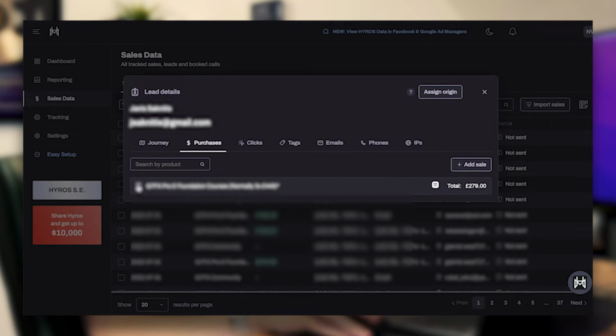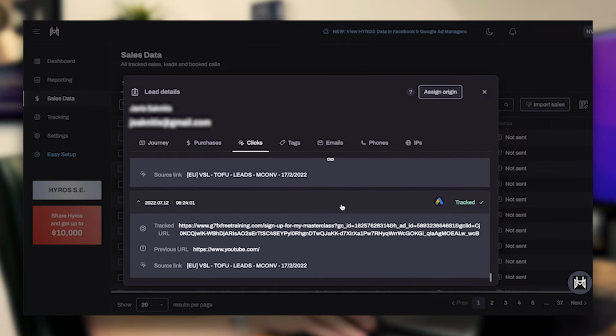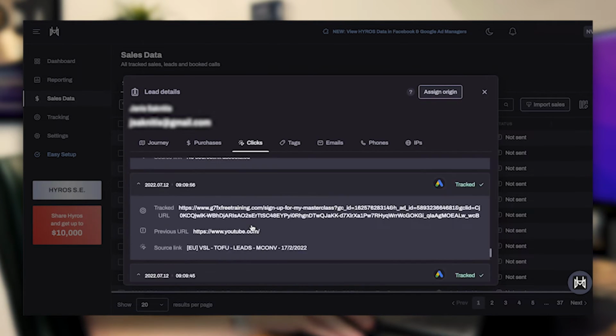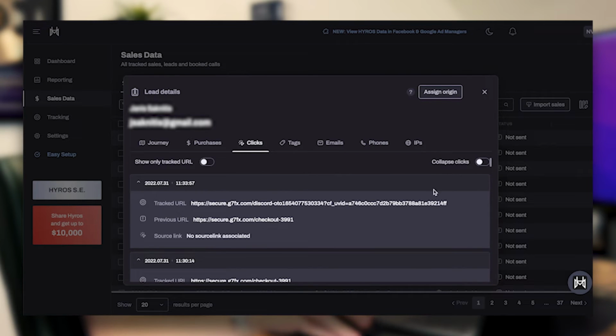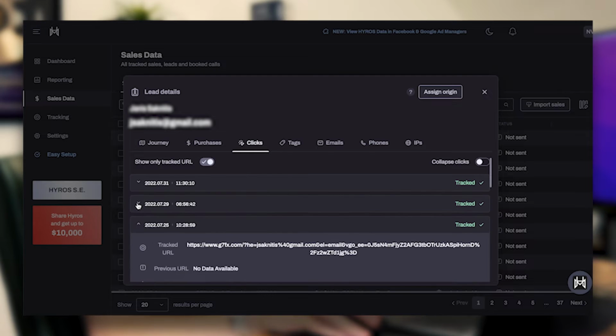You can have a look at their purchases. You can also have a look at their clicks. This is where you can literally go through from the first click. You can see they originated from a YouTube EU campaign, and they've clicked through and gone through these different pages. That's really cool to see, because then we can drill down into, right, what did they click on? What helped produce a sale?